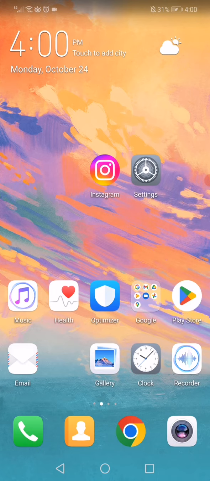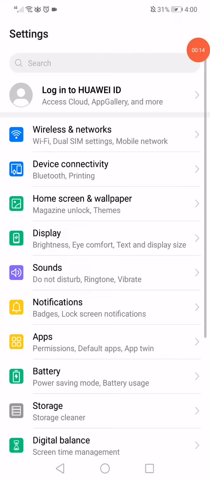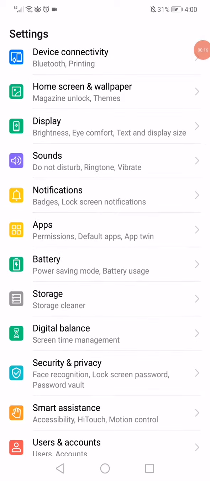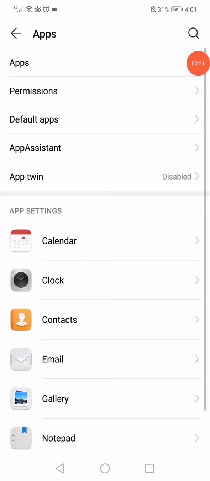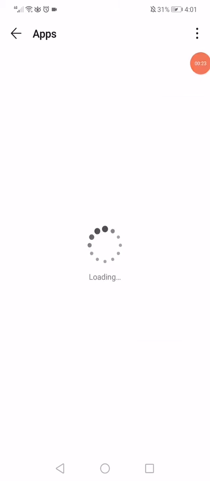Hello guys, so all what you have to do is simple. Just go to the settings on your phone. And after you go to settings, now scroll down and go to apps manager. And on this page, all what you have to do is go to apps. Now it will take you here.